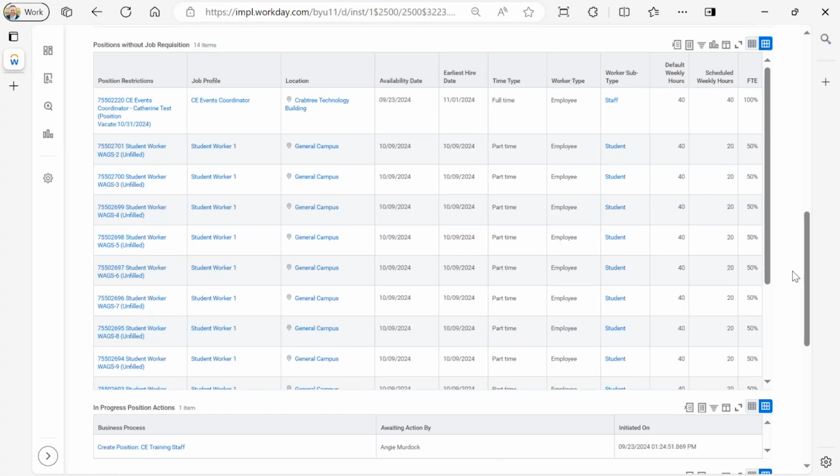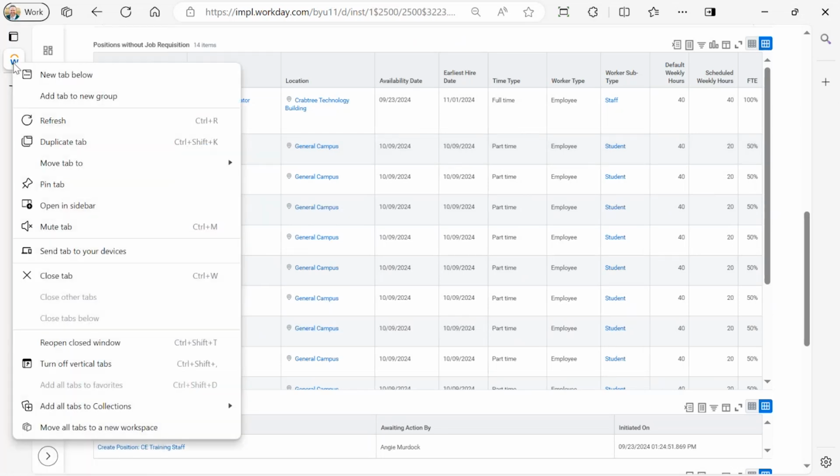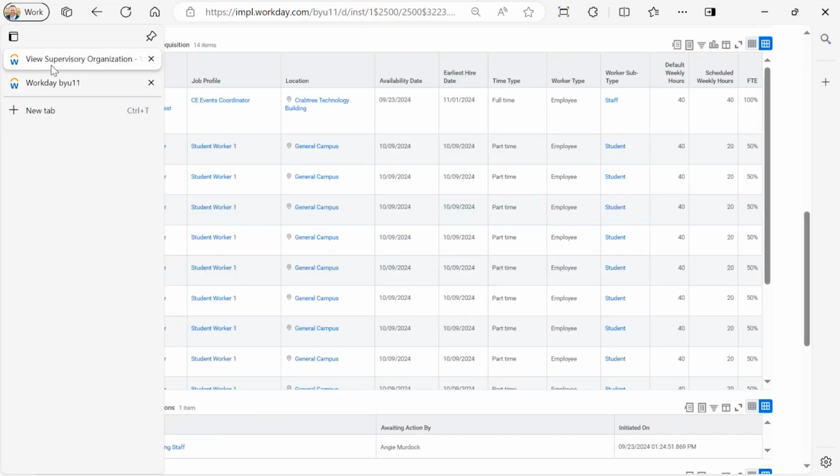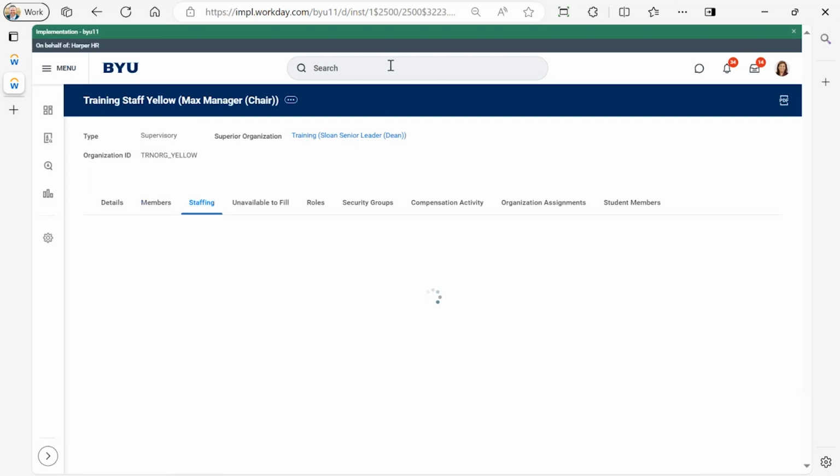Now I can see student worker 1, job profile, WAGS 2, unfilled. This sounds great to me. We also need to find a student. If you haven't done this yet, hopefully this is a nice tactic you can use. Come down and duplicate the tab you're on in Workday, and now I can do a search of something else. So I still have that view up because I like it. And now I can look for something else.